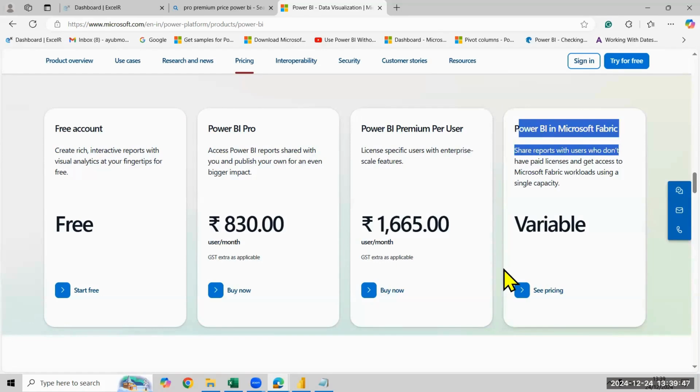Okay, the latest license, which was premium capacity, has changed into Microsoft Fabric. And this is variable, variable in the sense based on your usage. If you need 200 storage, what will be the price for that? That is how it is going to give you. Okay. So 830 and 1665.